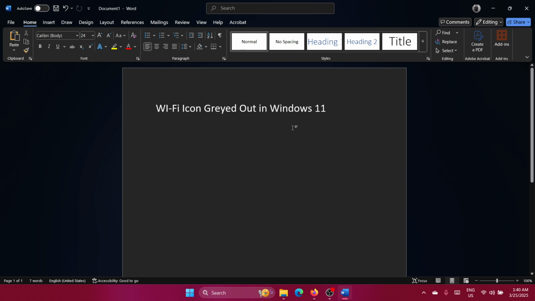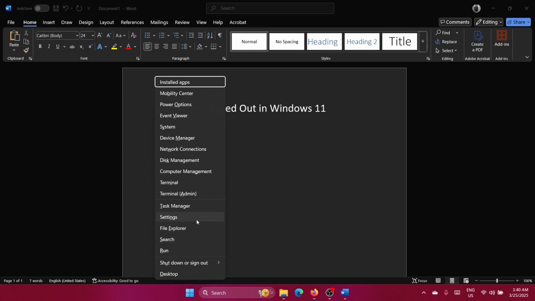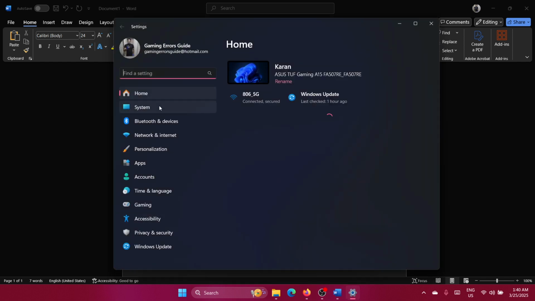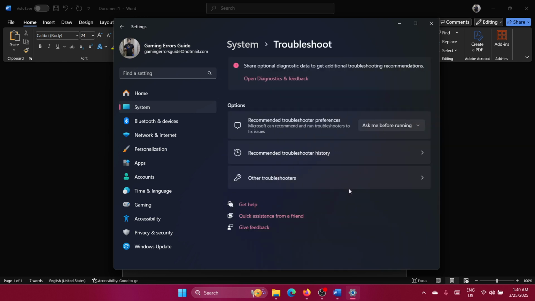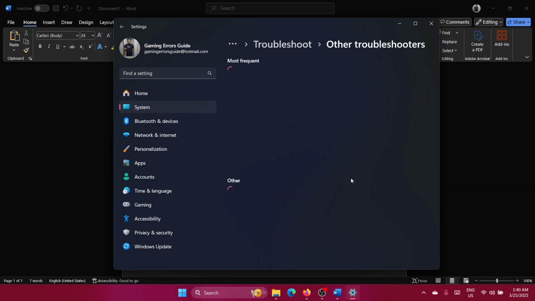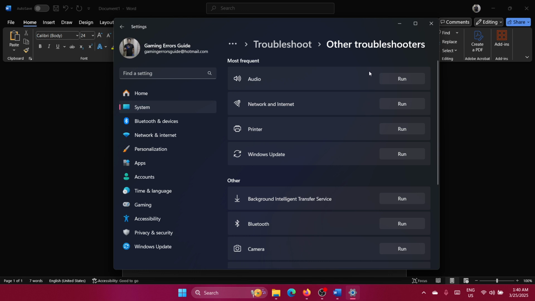If this does not help, then right-click on the start button and select settings from the menu. Go to the system tab on the list on the left-hand side. In the right pane, scroll down and select troubleshoot. Select other troubleshooters and then you can click on run corresponding to the network and internet troubleshooter.